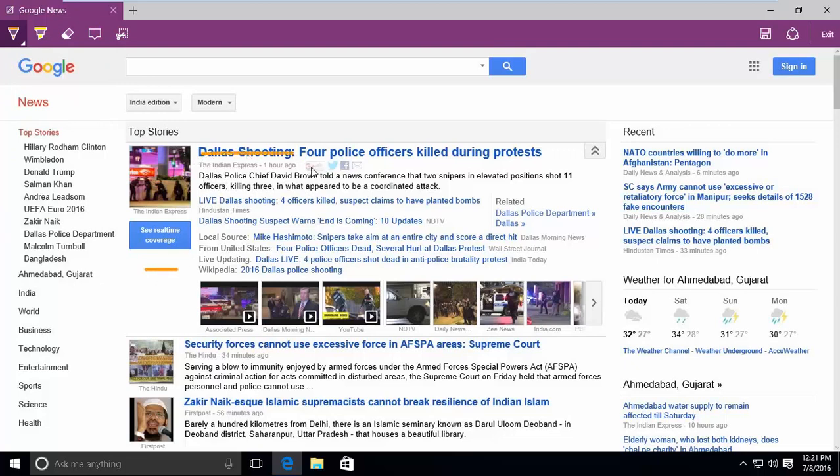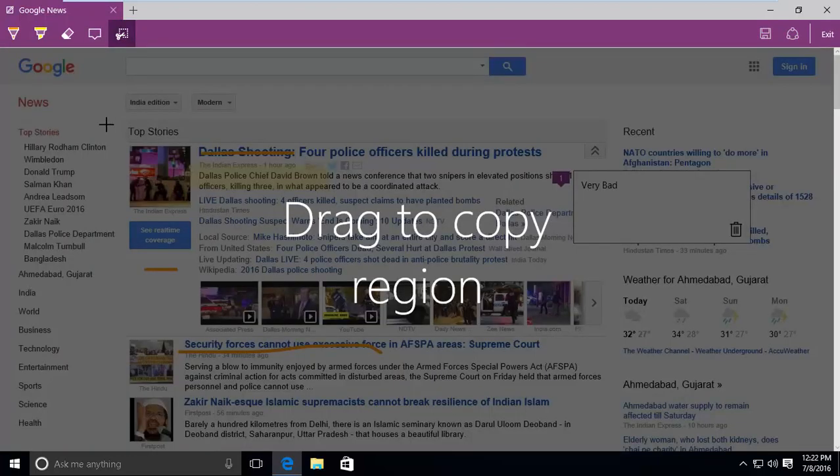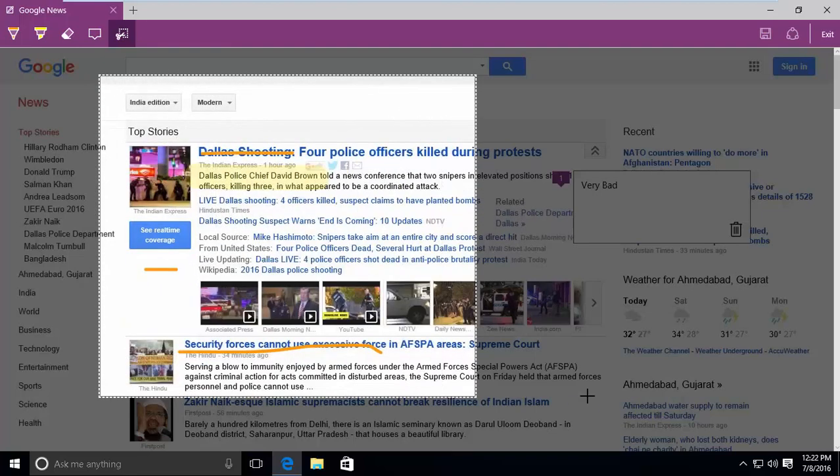Okay, Dallas shooting, security forces. You can also use a highlighter and add your own comments. Very bad. And then you can also clip a particular page, like we want to show only this much.